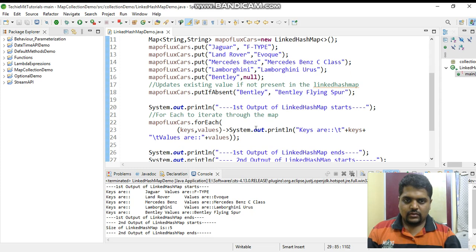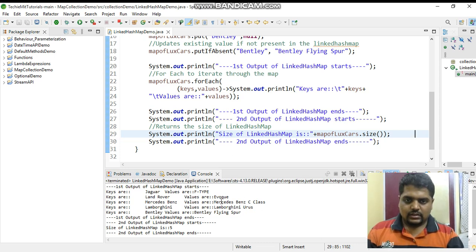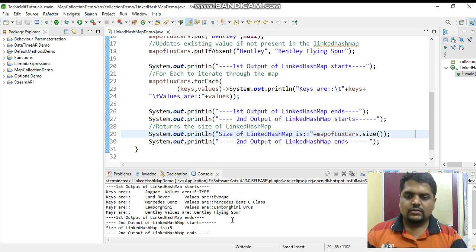Second output: the size. It took the size as 5, so it correctly printed 5 as the size of the LinkedHashMap, and that ends the output of the LinkedHashMap. The second output is printed on the console correctly. So that was all about LinkedHashMap.